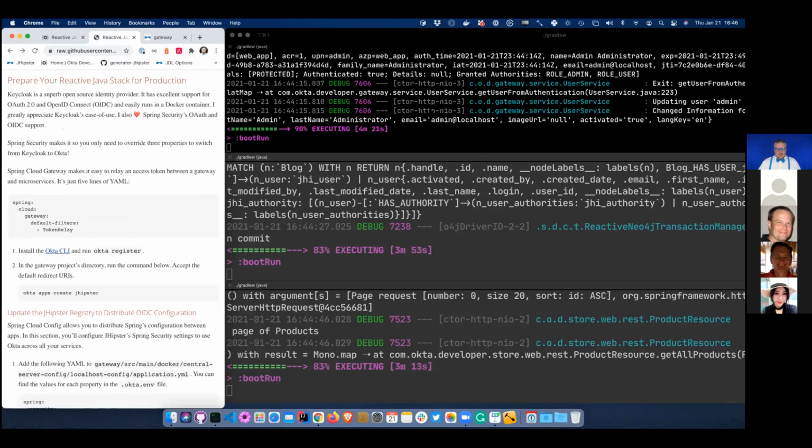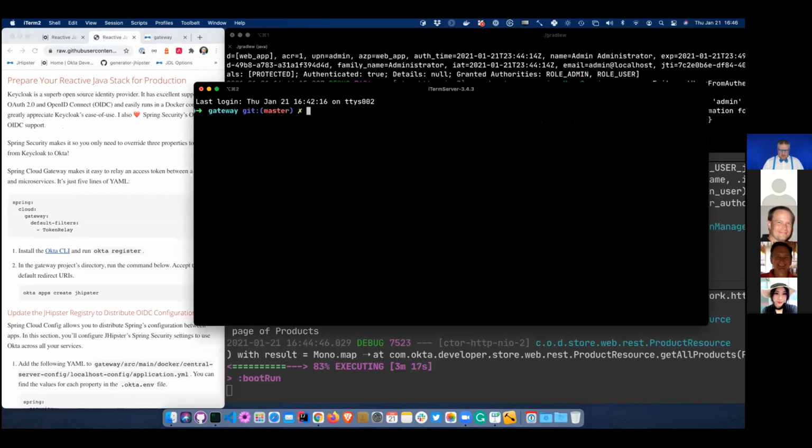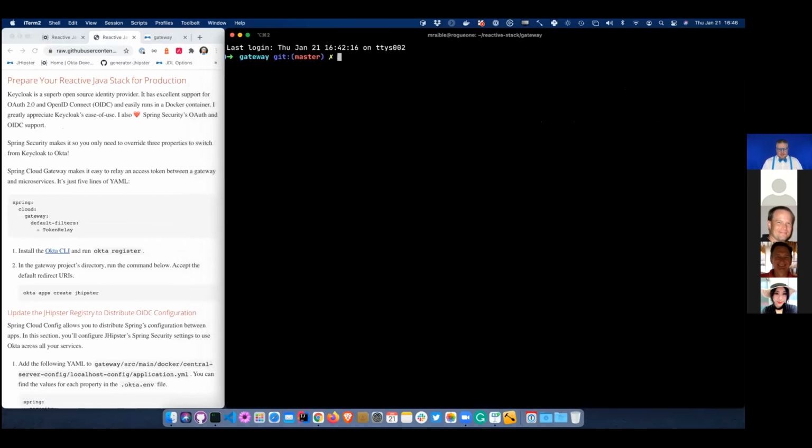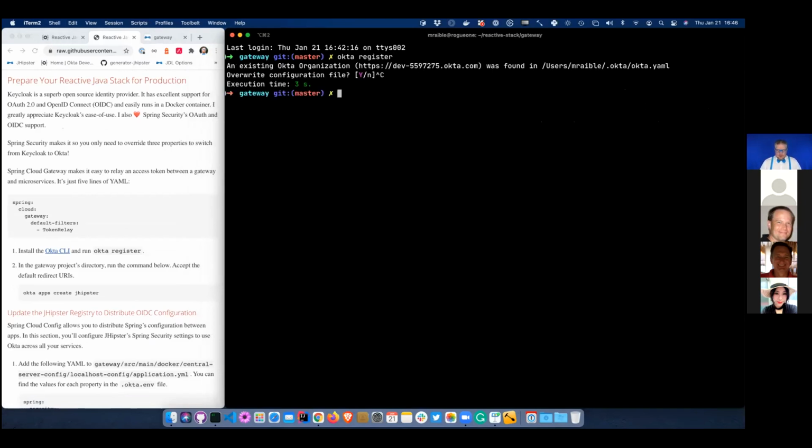So we have this thing called the Okta CLI that makes it super easy to create a new Okta account. So if I was to open up a new terminal and do okta register, that would create a new account for you. I already have one, right? It detects that, so I don't have to. And if I did okta login, it'd give me the URL that I could go log into my account.